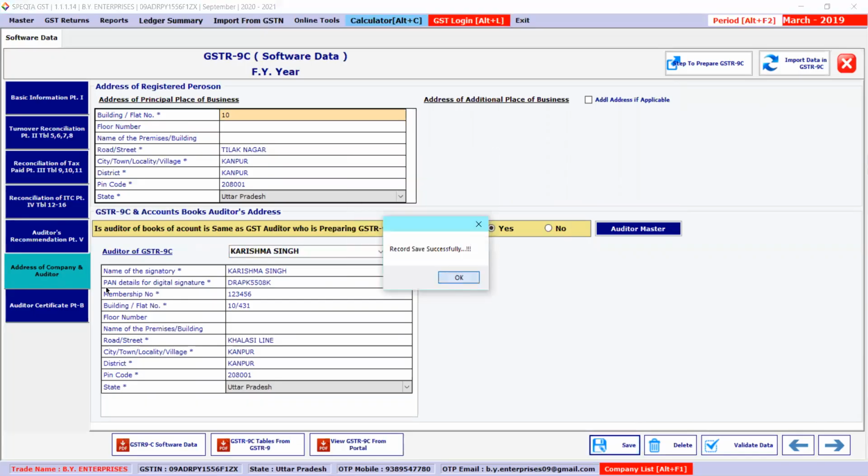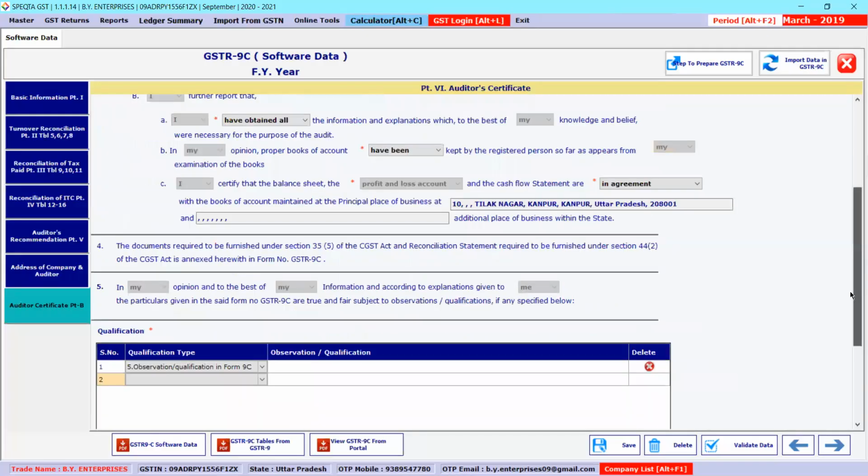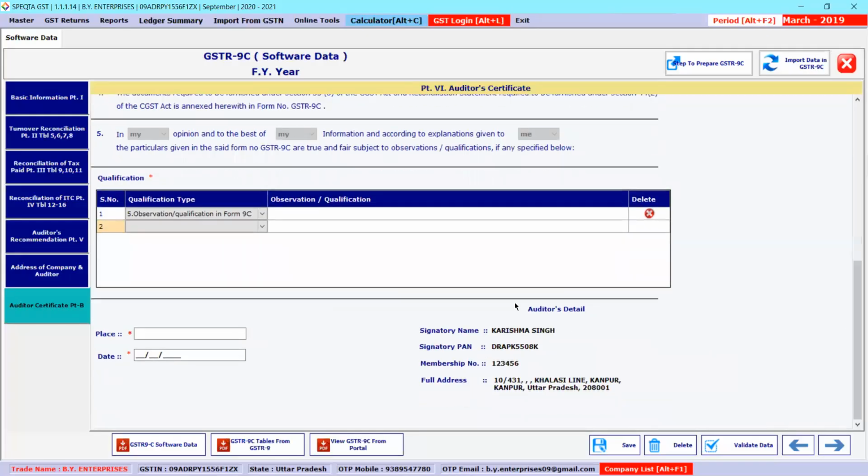Now coming to auditor certificate. Here we have to give the certificate. So we will fill the details here. If we have to fill the details of cash flow, we will click on cash flow. Otherwise, we will not click on cash flow. Then we will come to qualification. One qualification is mandatory. If we have no observation, we will write no observation.